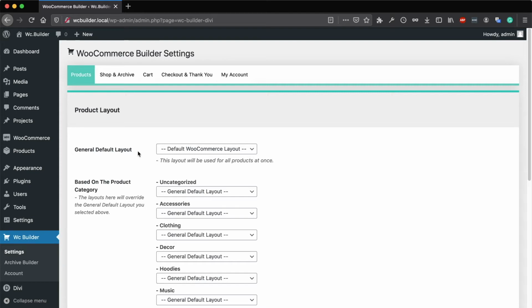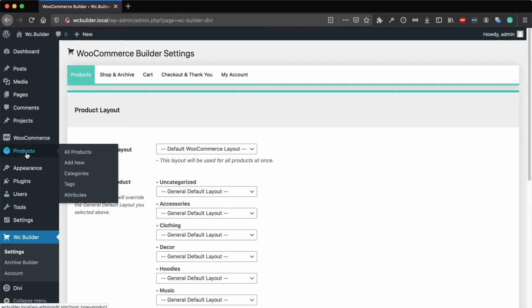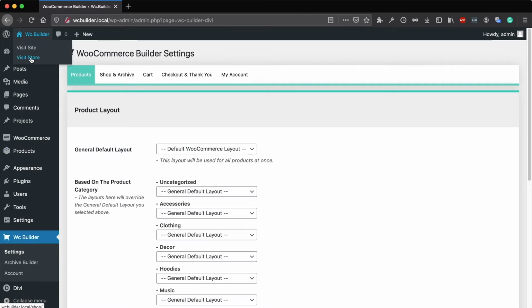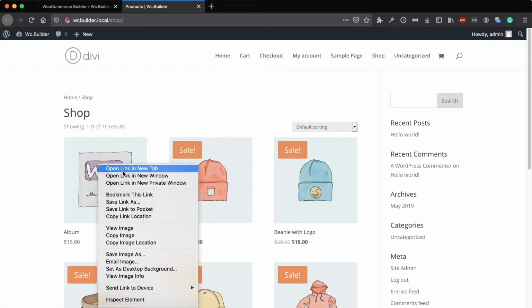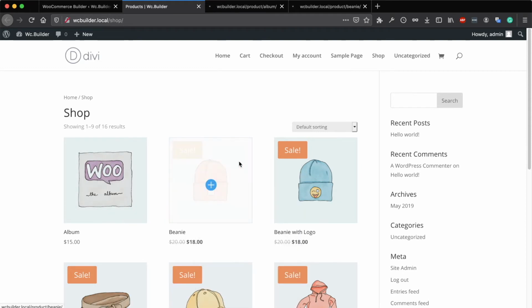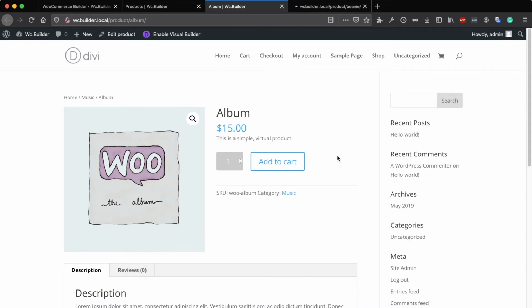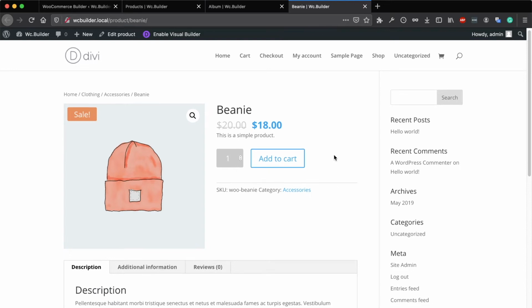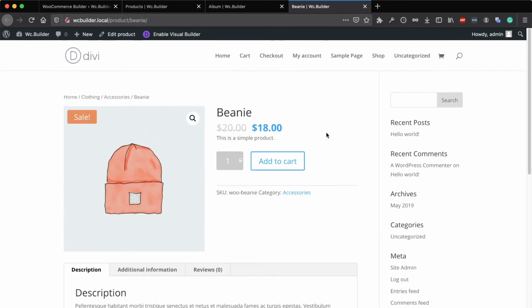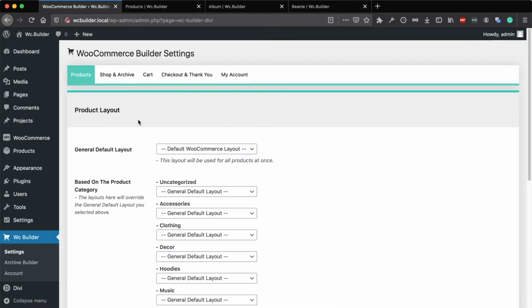visitors. So to give you an example, I will go from the front end to the shop page, and let's have a look at some of the products. And as you can see, this is the default layout of WooCommerce. It's really basic layout.